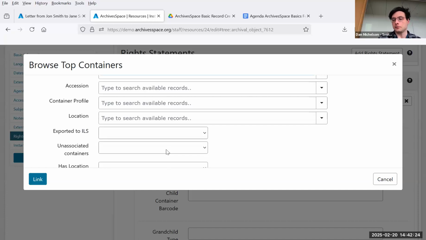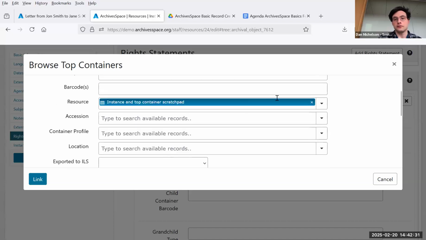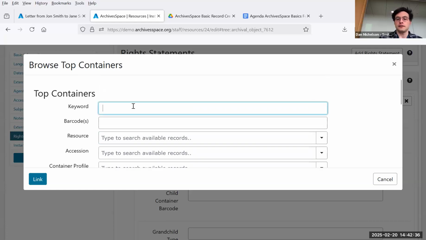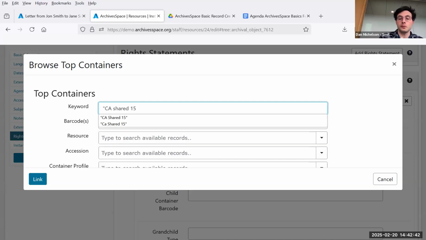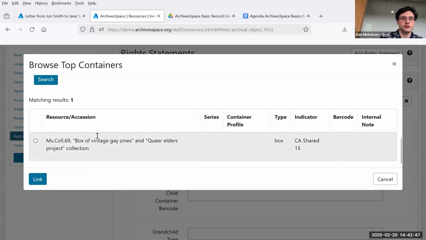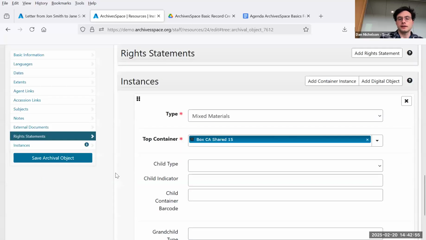The way we set things up here at Smith is every shared container gets a unique number. So like CA shared 15. So that means I can just remove this because I don't want to search in this resource. Go up to keyword and then type in CA shared 15. If you have a lot of top containers, quotes helps keep it from being a really slow search. Search, and you can see it showed up. It shows me also what it's currently linked to. So I can click select that, click link, and now it's replaced that box 1 that I first did.